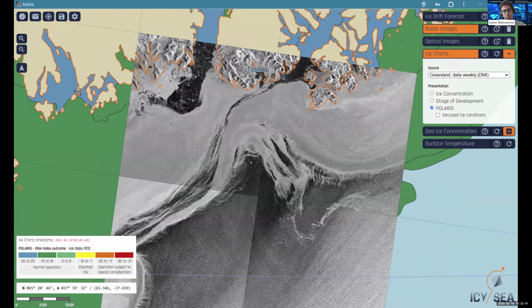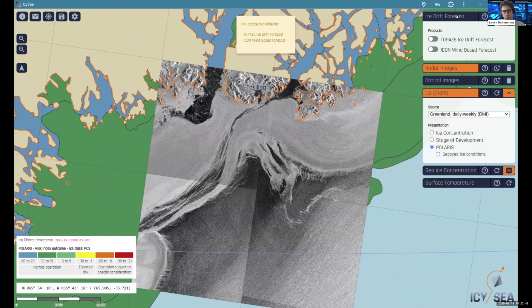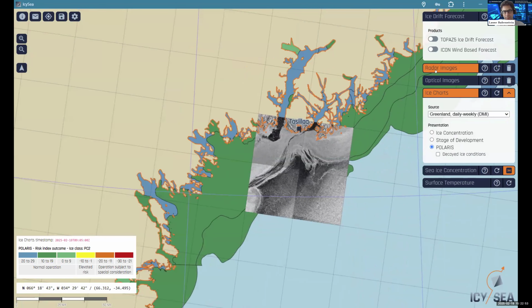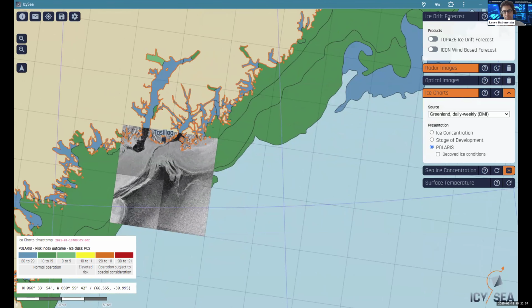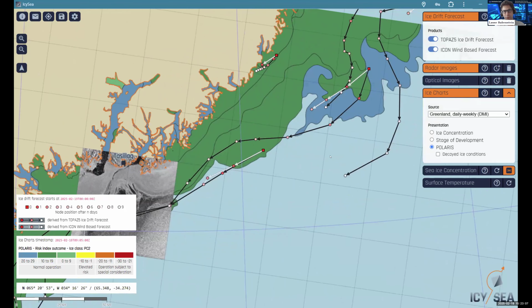If you're interested to know how the ice develops over the next days, you can also input an ice drift forecast in here, which I have to visualize, of course. And now I have to switch it on. Now we have it, which takes basically two different scenarios.